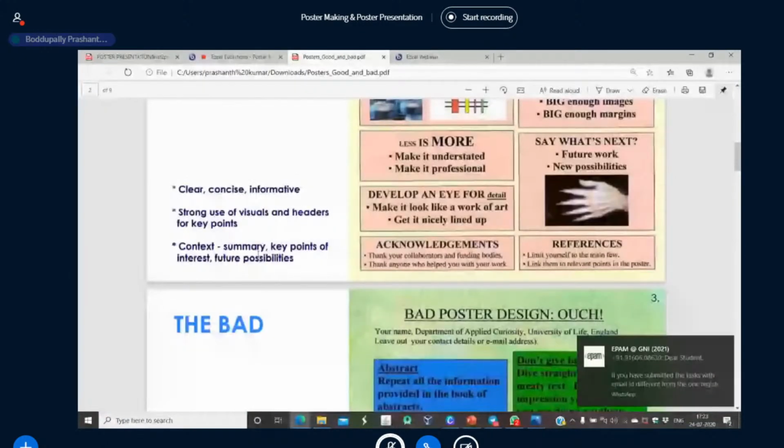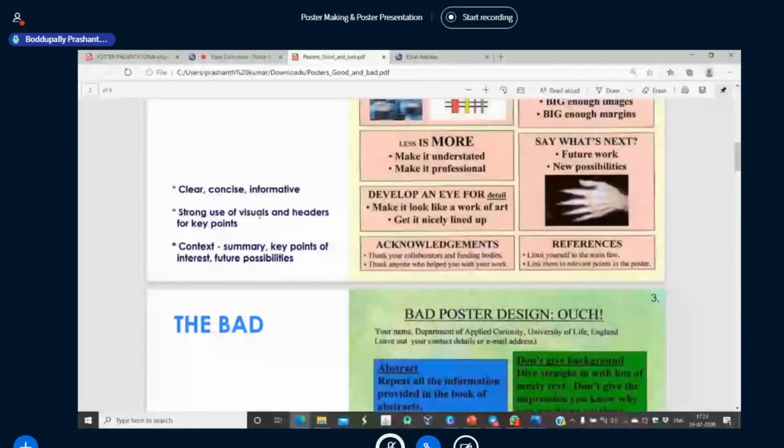So context, strong use of visuals. If you show something powerful, which is irreplaceable in the sense that you can't remove it from your mind, and if you make the key points and header points like that, it is a very great poster. My participants, my dear friends, it's a very great thing.